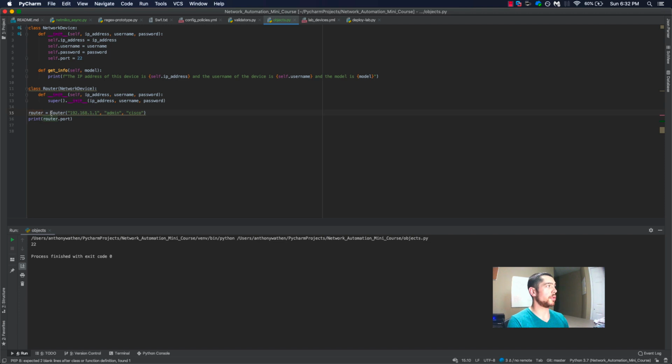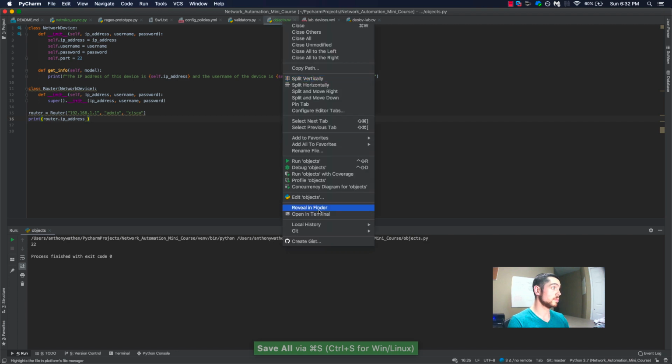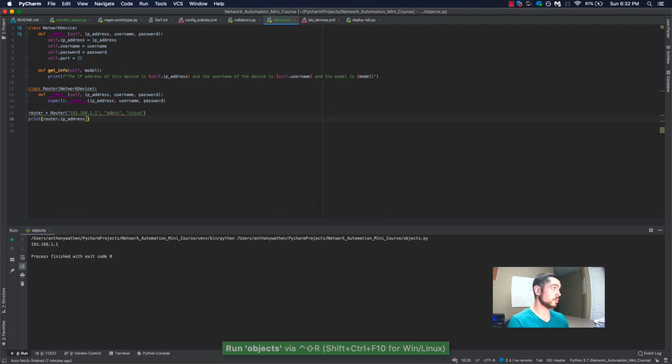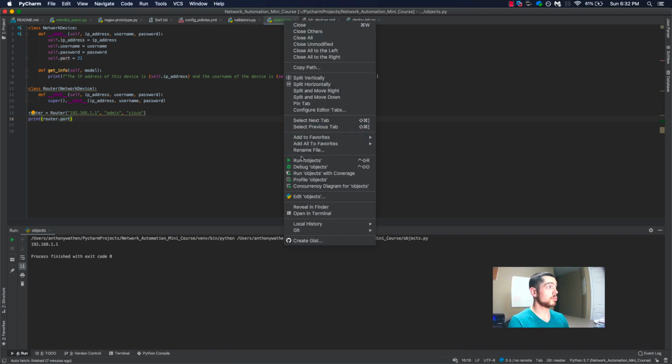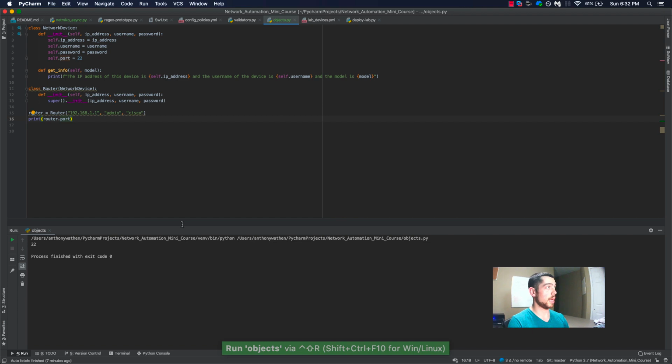We set this to router, as you notice, instead. We set it to a router object, and we're passing in the exact same attributes that came from here. So let's see if we get our attributes to come through. And it came through. What about our port? Does our port come through, even though it's not instantiated here? Yeah, it does. And then finally, let's test our method.